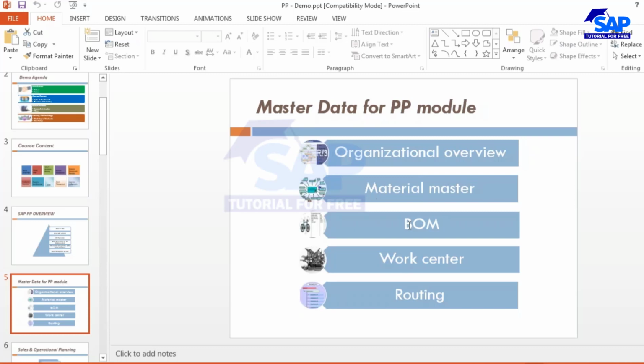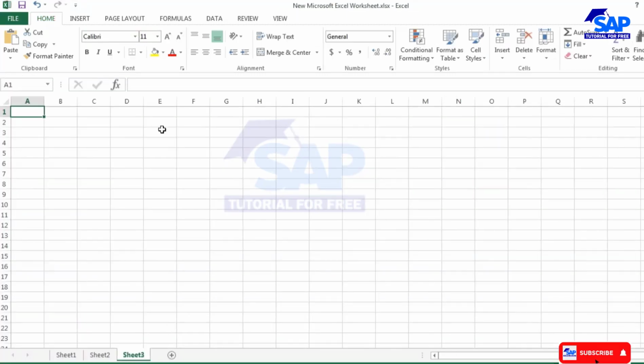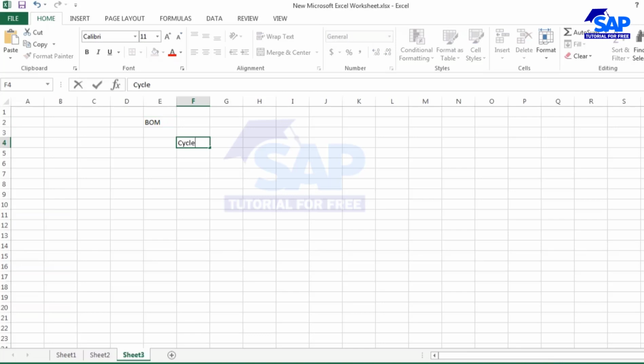Okay. Once the material master is done, we'll be moving on to the BOM, bill of material. So I will explain what is a bill of material. Bill of material gives you the list of materials required to manufacture a product along with their quantities. Suppose let's say I want to manufacture a cycle. So to manufacture a cycle, what do you require? Can you tell me? You need two tires.